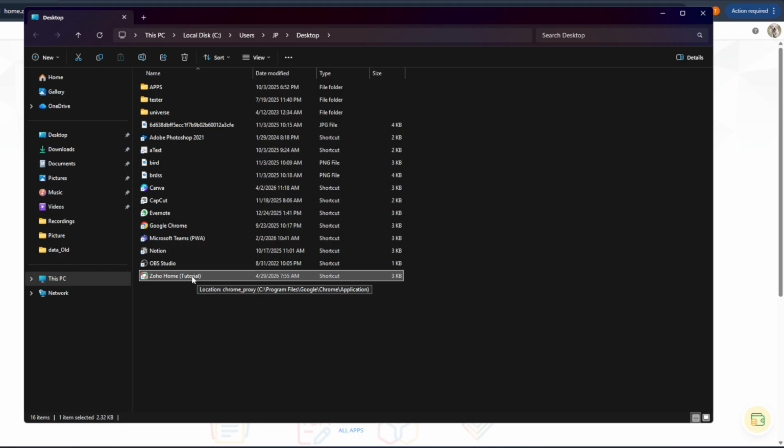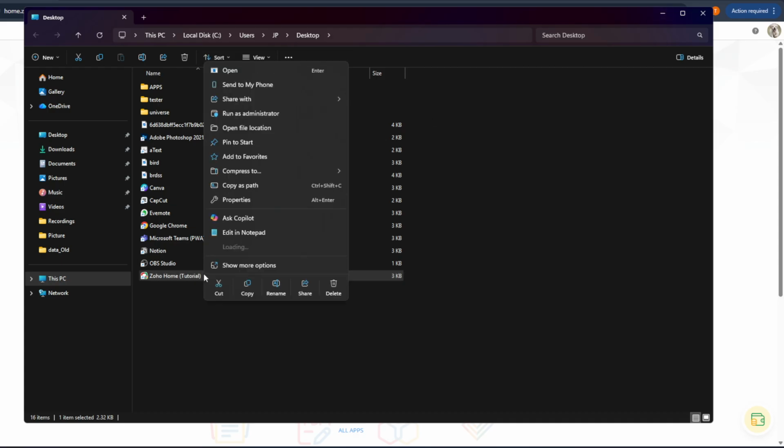Usually the default name will be something like Zoho, which is fine, but you can adjust it if you prefer a different label. In some browsers, you might also see an option to open the shortcut in a separate window, which can make it feel more like a native desktop app. Once you've reviewed the options, click the button to confirm and create the shortcut.